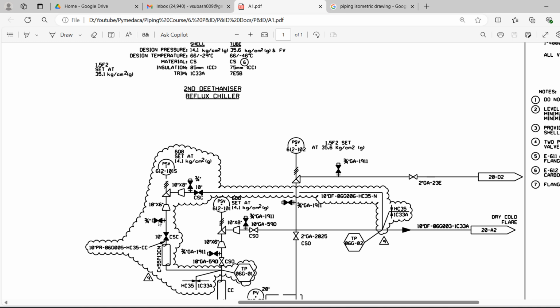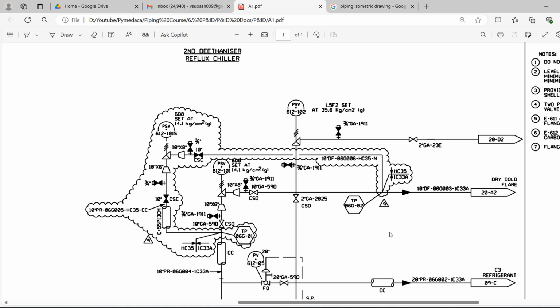So this is how you have to take the MTO. And then you have a reducer, then you have a PSV, and then you have another reducer, and then you have again a 3/4 valve and 10-inch valve, and then you have a line. It goes for a T actually. So this is how it is.